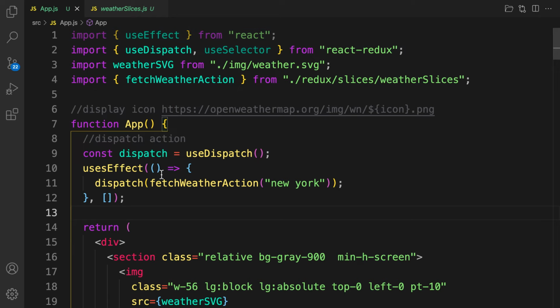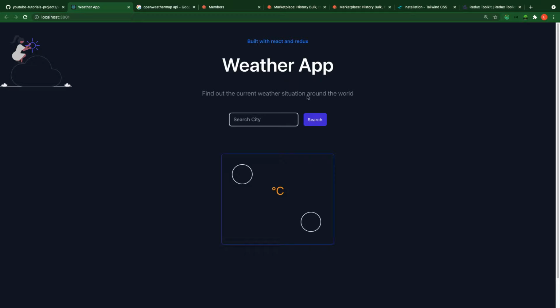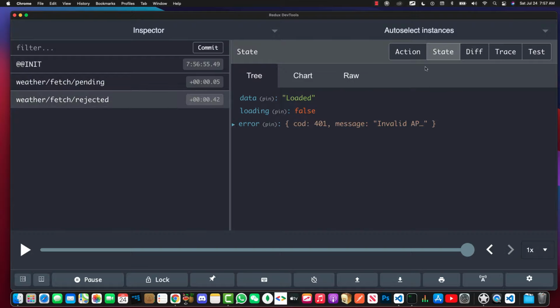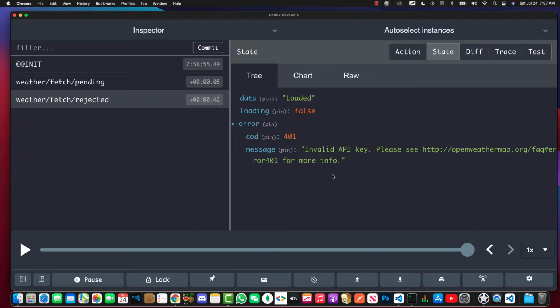Use effect, where is it? Use effect. Okay, so with this, when I refresh the application on the component mount, our action is called, and there we go. You see, we have rejected. It says that our API key is not valid. You see, we are handling the errors nicely in our application, right? The key is invalid because the API key is not valid.